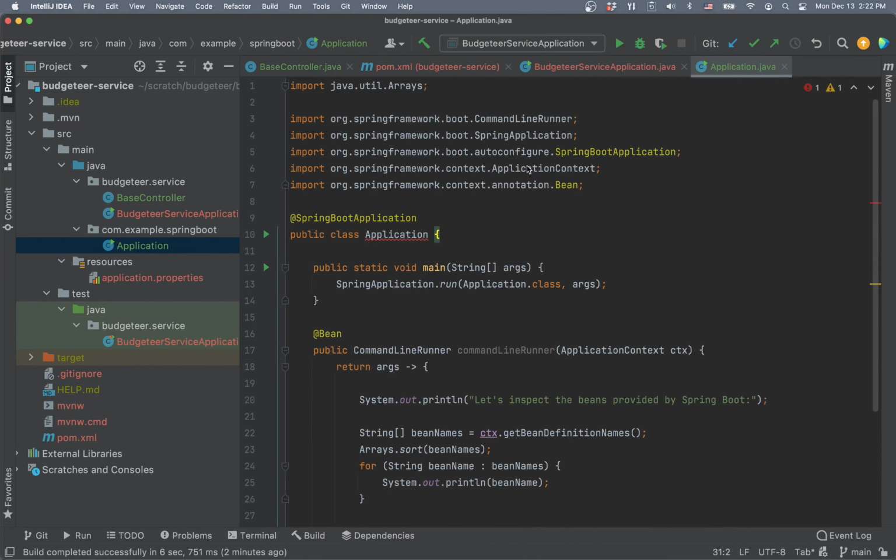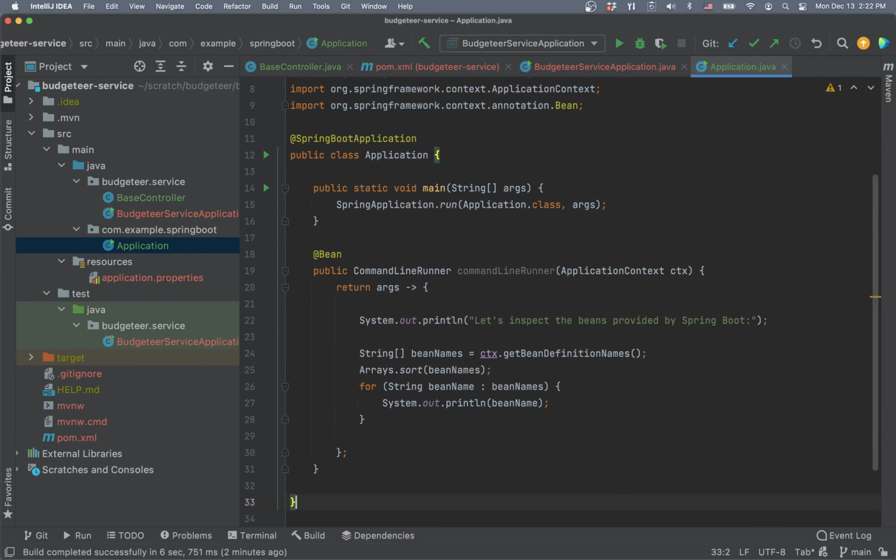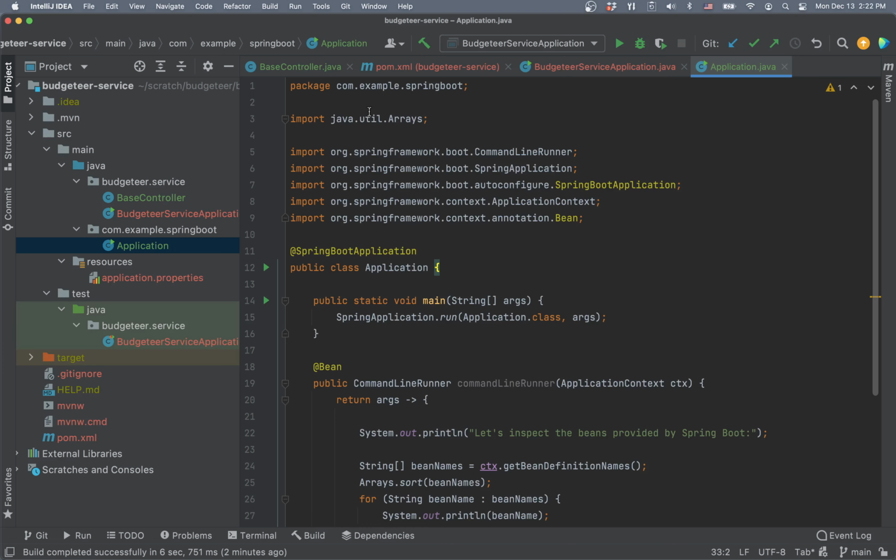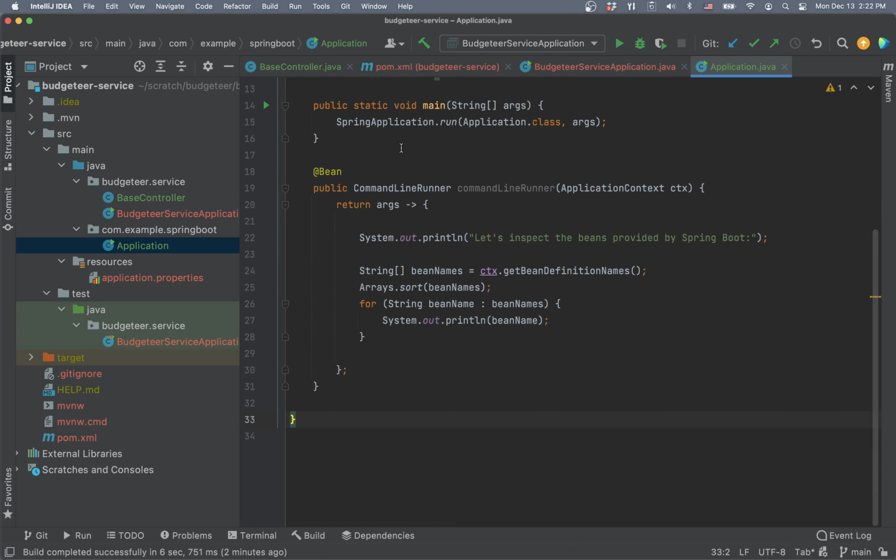Right, we'll copy the whole thing now. We'll blow it away. We'll save it. We are literally cutting and pasting our way to failure. Let's inspect the beans provided by SpringBoot. So it does context, which is passed into our command line runner.